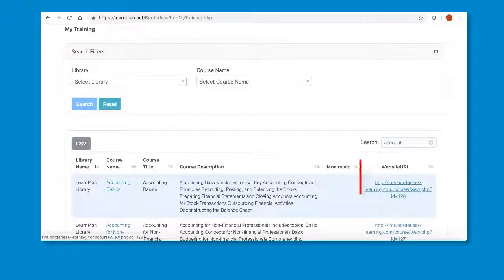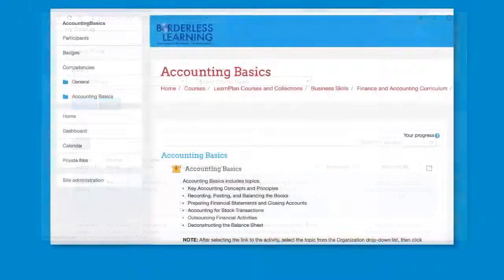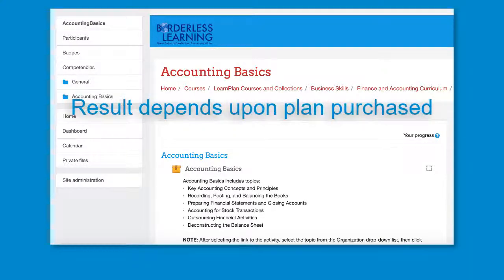Once you find the resource you are looking for, you will see a website URL. Depending on what you or your company has purchased, the link will either take you to the resource or give you the option to purchase the resource.